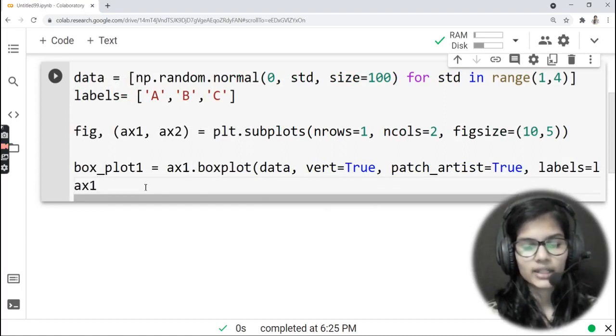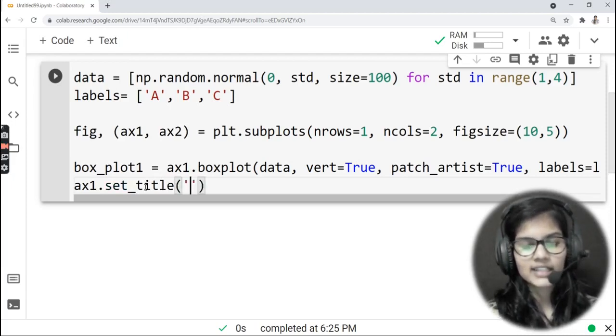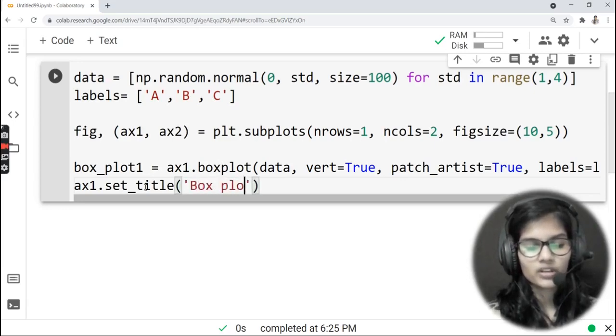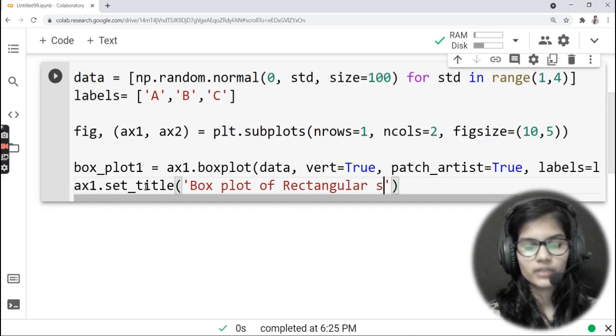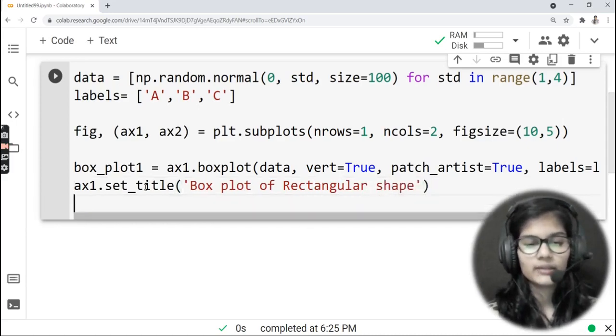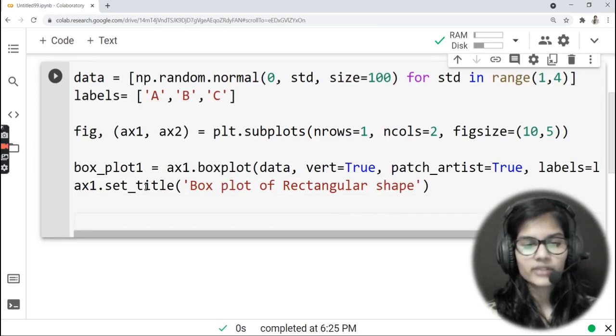So I would just write ax1 dot set underscore title. Okay, ax1 dot set underscore title, and into the bracket I just want to put, let's say, a box plot of rectangular shape. Okay, let's say this is what I just wanted to be printed here. Box plot of rectangular shape. Okay. Now come to a new line. This one is actually done. Now second which comes here is my notch shaped. Okay. So for that as well, I'll be just writing the things.